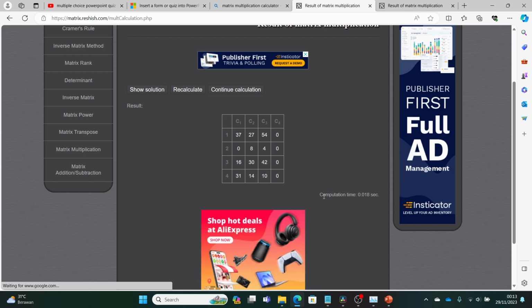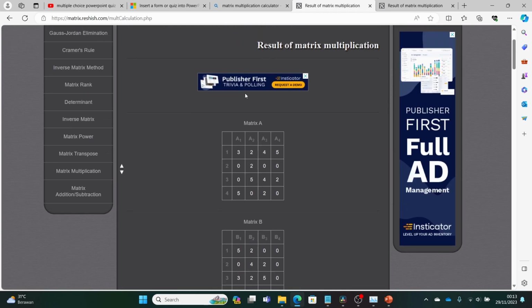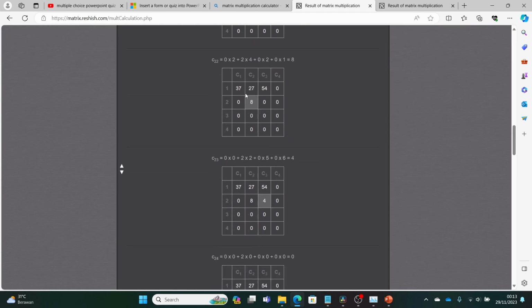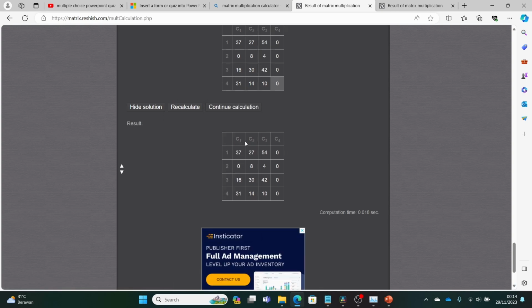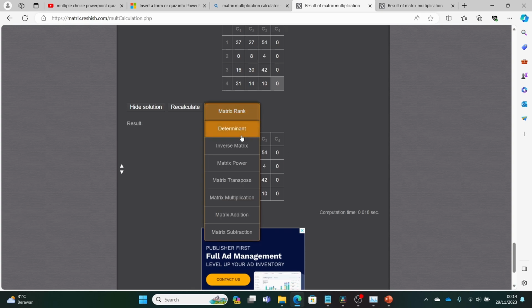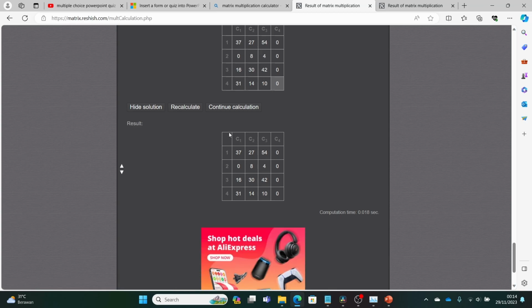Here we go. Computation time 0.018 second. Oh, that's so fast. And if you want the detailed solution, you can click show solution. Then you can see a bunch of steps. Oh my god, that's a lot of steps. Then you can also recalculate with matrix addition or matrix subtraction. You can also continue this matrix with the next calculation. You can choose between those. So this is the matrix multiplication calculator.